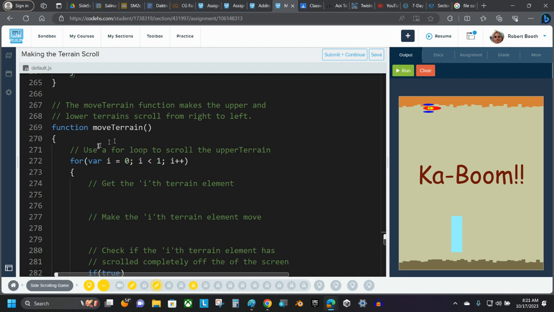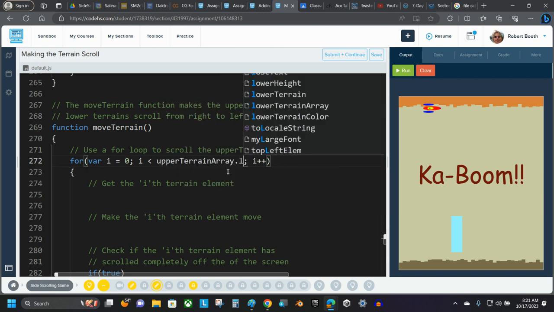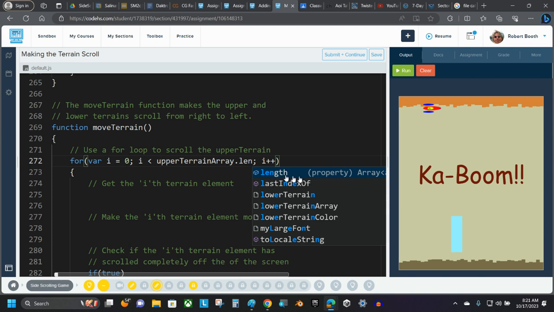Here's how it's going to work. We are not going to be going from i equals 0 to 1. We're going to be going to the upper terrain array dot, and the Monaco editor wants to type it for me.